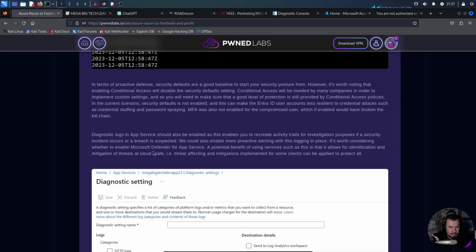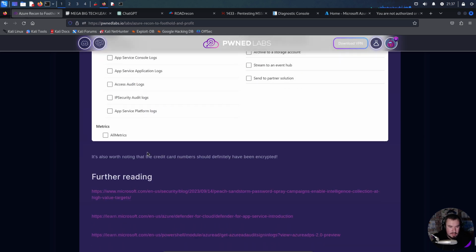Diagnostic logs on the app service aren't enabled, but those would help track it. Yeah, the credit card data should have been encrypted.